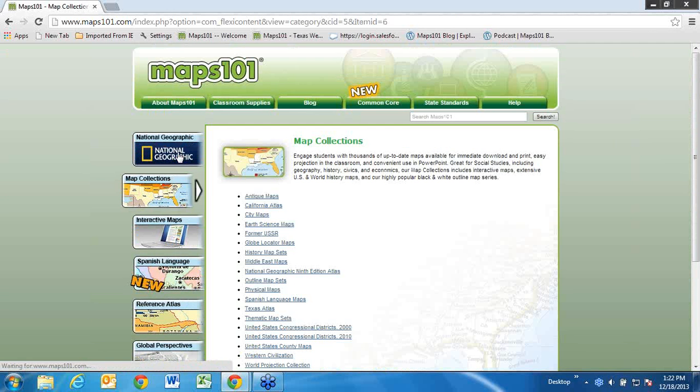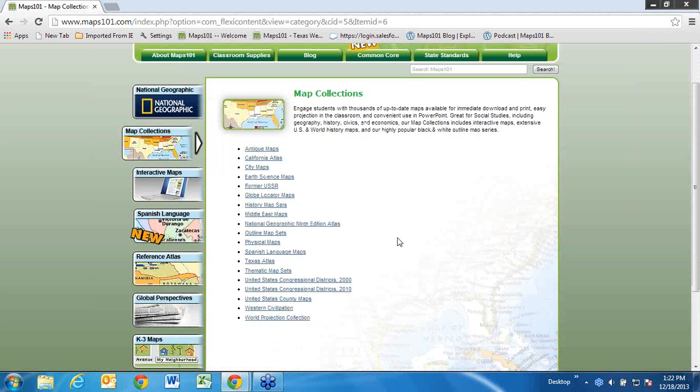We're going to jump right into the map collections, which is really the heart and soul of Maps 101. Our parent company is Maps.com. We are a cartography company. We actually make the maps that you see here on Maps 101. And we have thousands of maps available for you in the map collections. Our broad range of maps includes antique maps, history maps, outline maps, thematic maps, and many, many more.